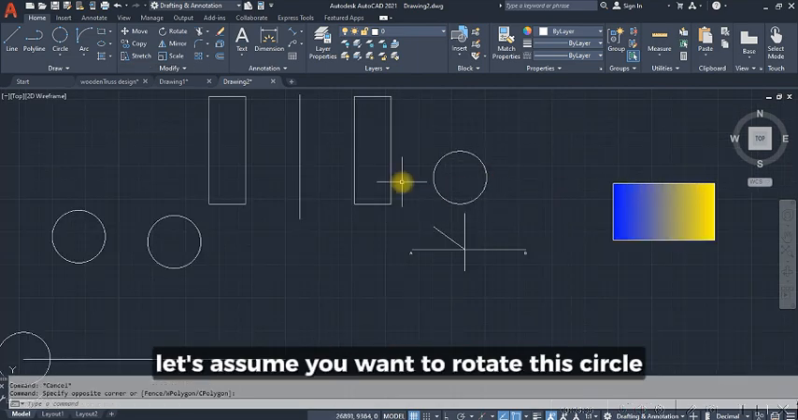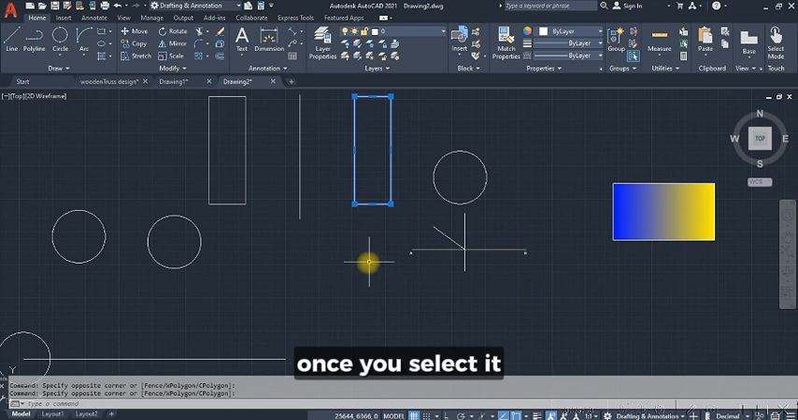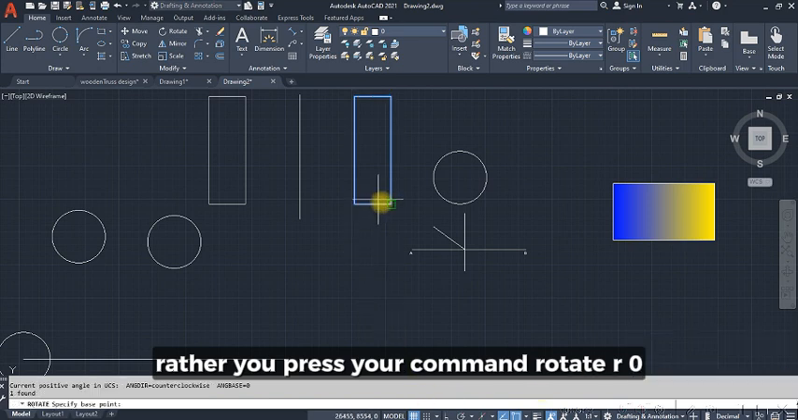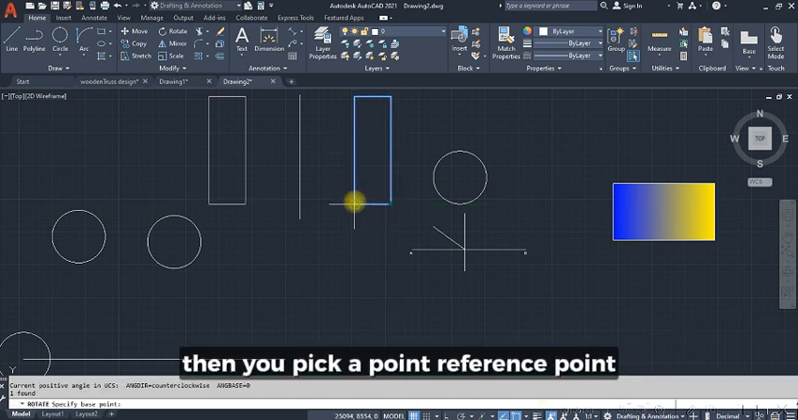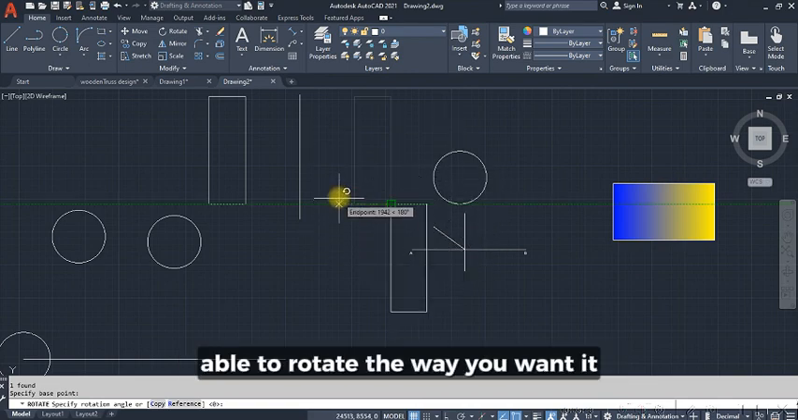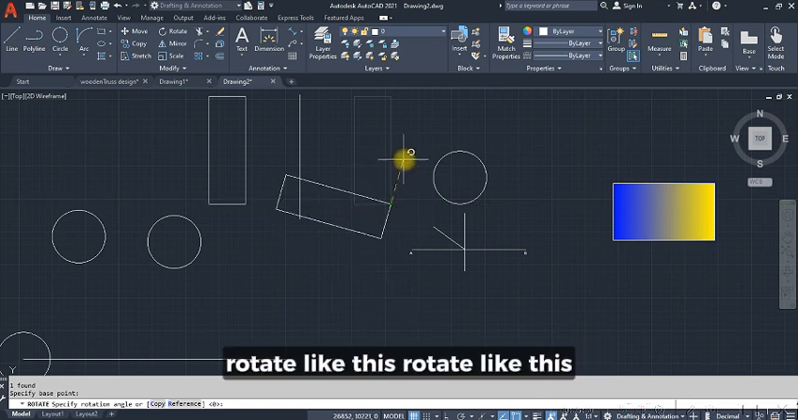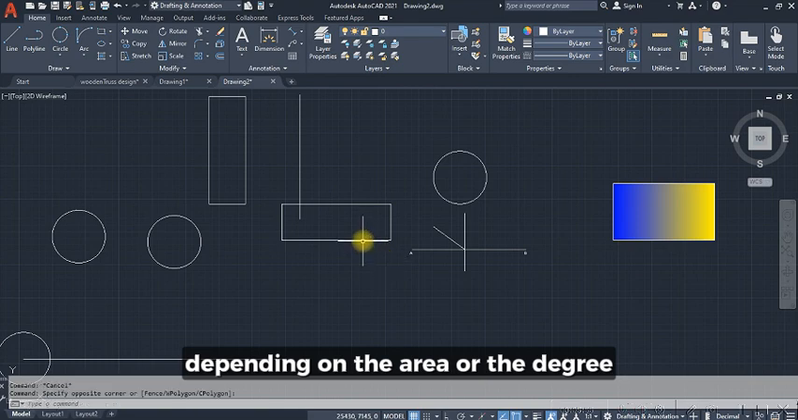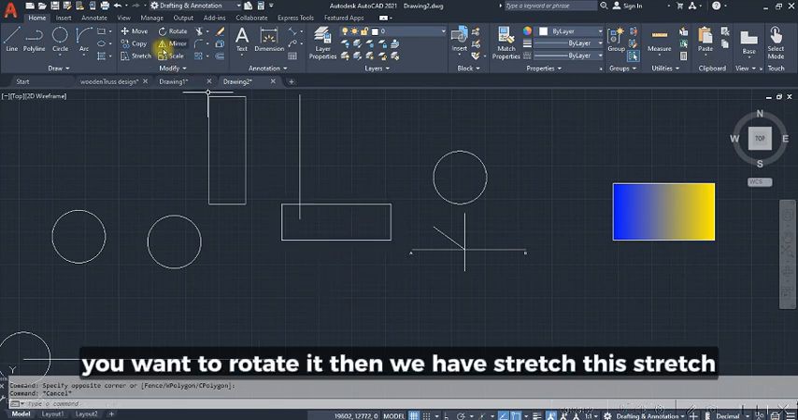Let's assume we want to rotate this circle. Once we select it, you press your command rotate, RO, then you pick a reference point, and you're able to rotate the way you want it. Rotate like this, rotate like this, depending on the angle or the degree you want to rotate it.